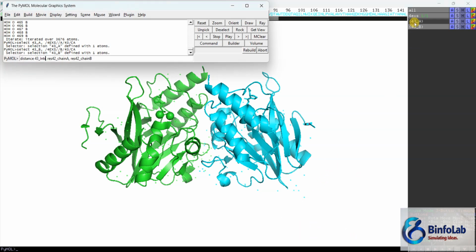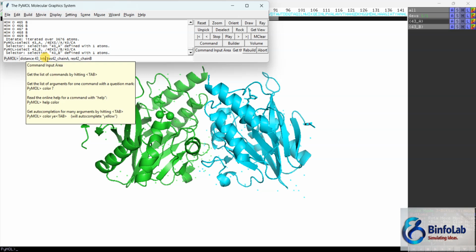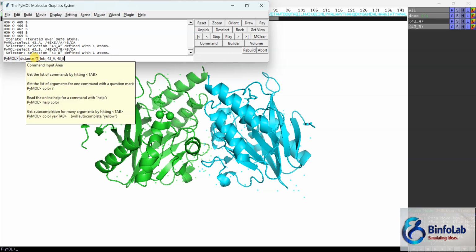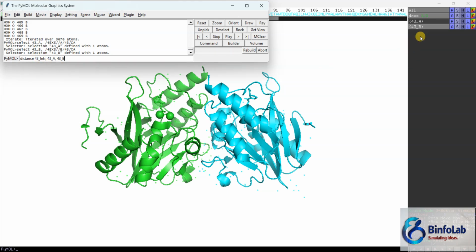The first is 43 underscore A. So just change it this way, 43 underscore A, and then don't remove the comma, 43 underscore B. We have created these two things already. Now we are going to use the distance command, and the new entry will be called 43 underscore intr. It will appear here. So let's enter.